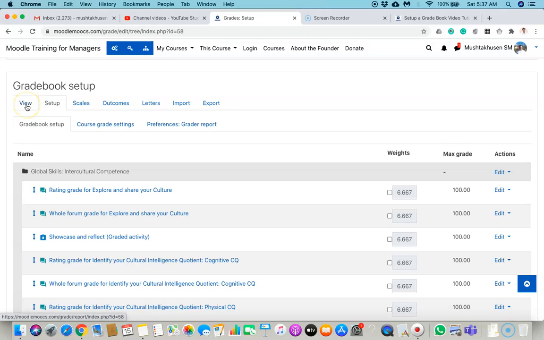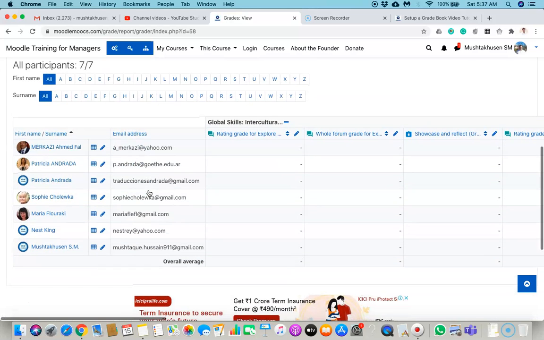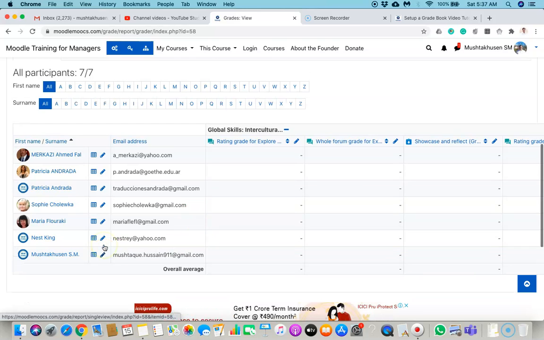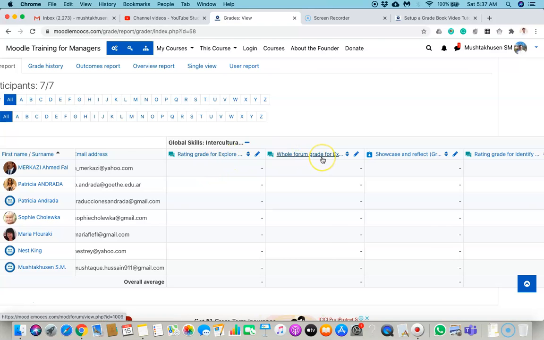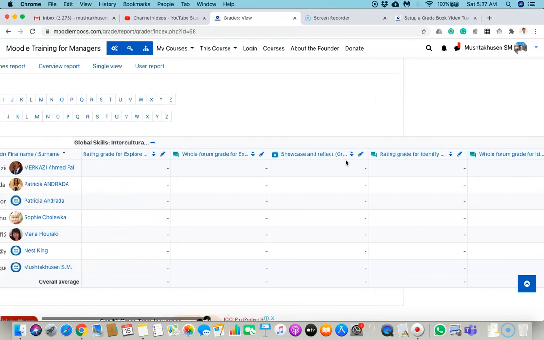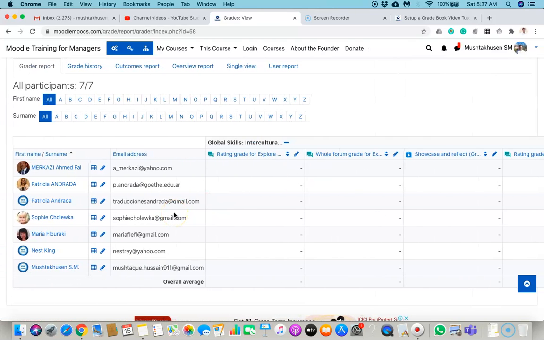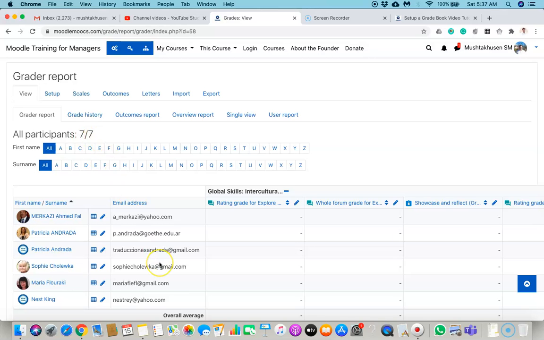If you want to see what we have in view, this is what you can see. You can see all the users, all the learners or participants. I have added some of my partners from our team, and these are the different parameters. These are the different components which will be graded on this course. Again, there will be some changes in this course for the grading. So total participants are 7.